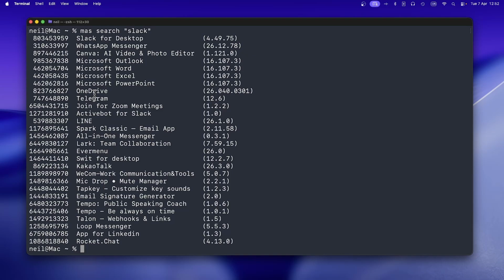The results are split into three columns. The first one is the app ID number in the App Store, followed by the name of the app, and then the version number. Personally, I would like to have a column added to the results for the developer's name to help identify the app more easily.